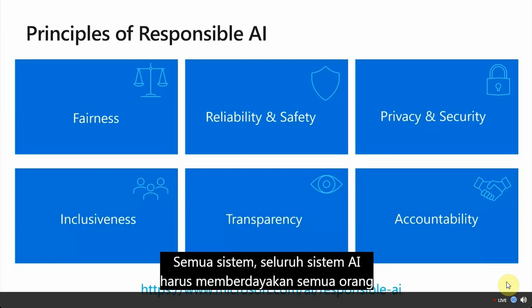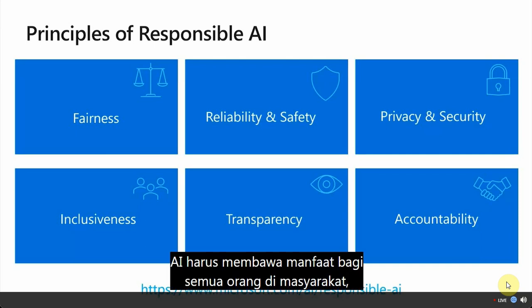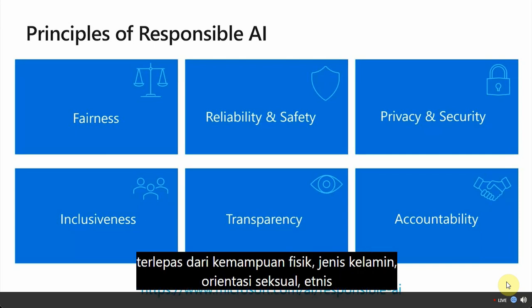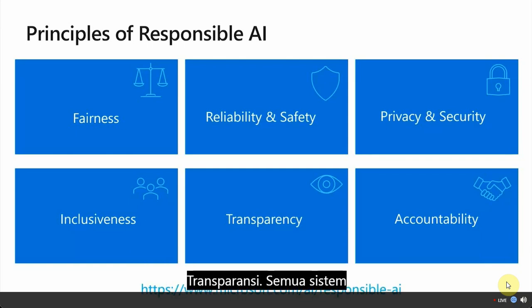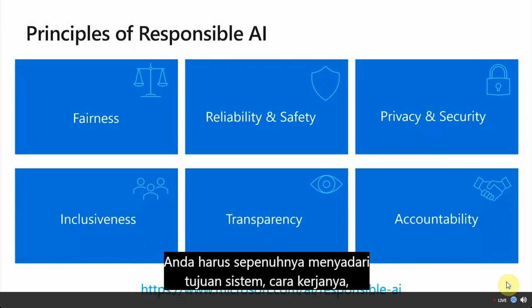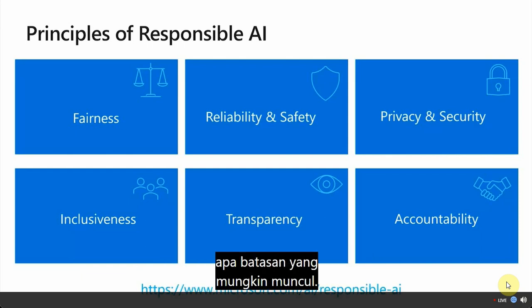Inclusiveness, yes. All AI systems should empower everyone and engage people. AI should bring benefits to all people of society, right? Regardless of physical ability, gender, sexual orientation, ethnicity, or any other factor. It should empower everyone. Transparency. All AI systems should be understandable. You should be made fully aware of the purpose of the system, how it works, and what limitations may be expected.